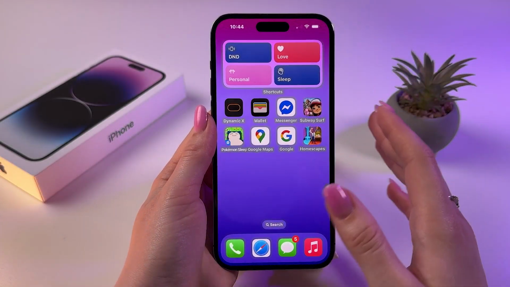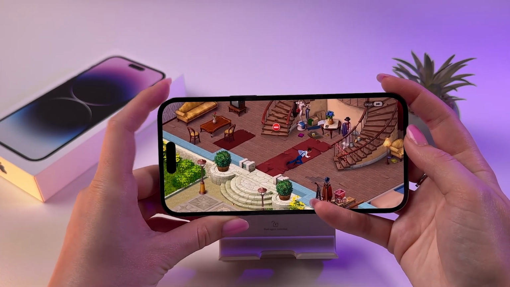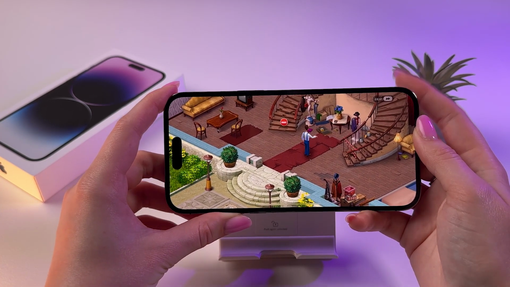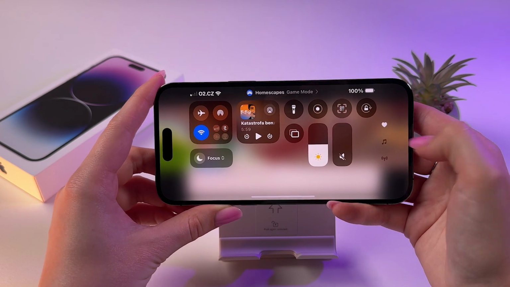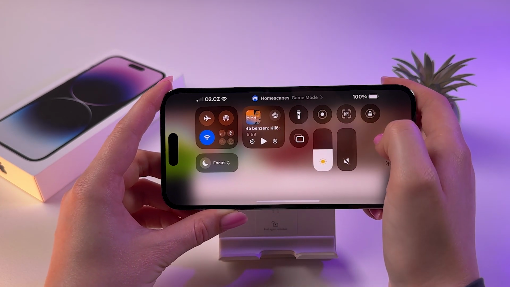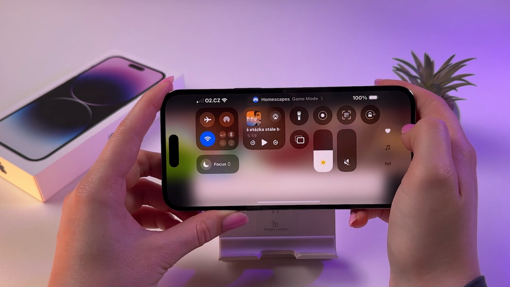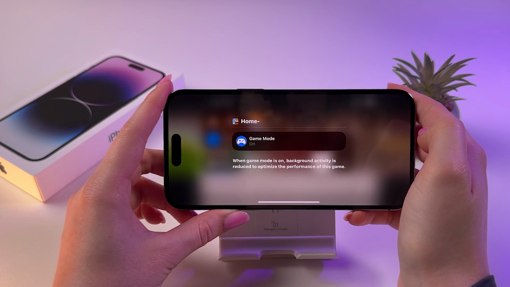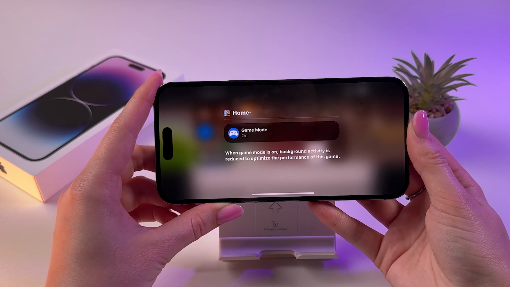So to turn off game mode, as a first step I'm gonna open any game, and now game mode is on. To check this, we can swipe down from top right corner, and on the top of the control center we can see the name of the game with the word game mode. So we can click on this panel, and here we'll be able to control game mode settings.